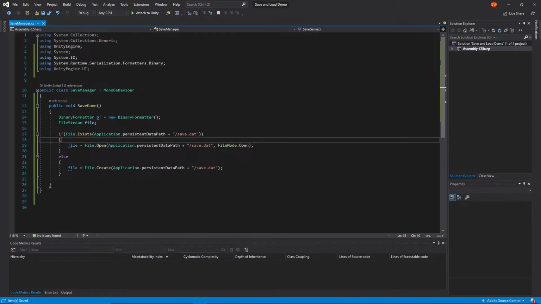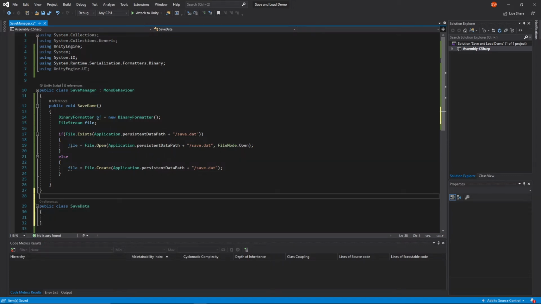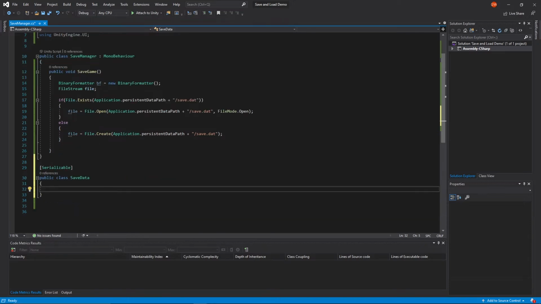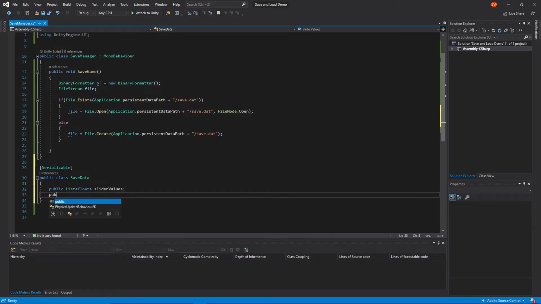Now we need to make a class that will store the information we want to save in this file. So to do that, we're going to make a new class under our save manager class here. Let's call it public class SaveData. And we're going to tag this class as Serializable, so that it can be saved with our binary formatter. Now to store our data, let's make a list here. Let's make it public. And this one's gonna store float. And let's call it sliderValues. And then we're also gonna make another list that will store bools. And we'll call it toggleValues.